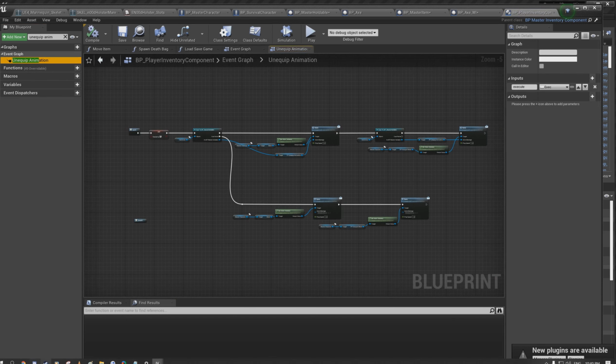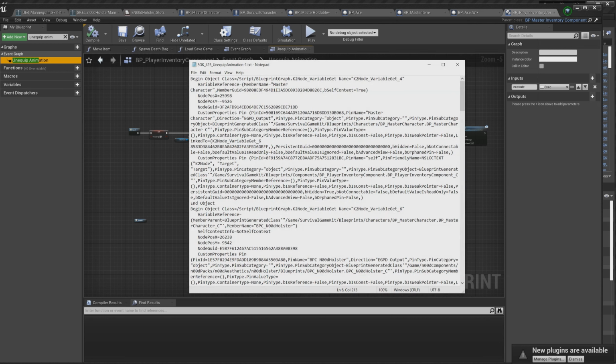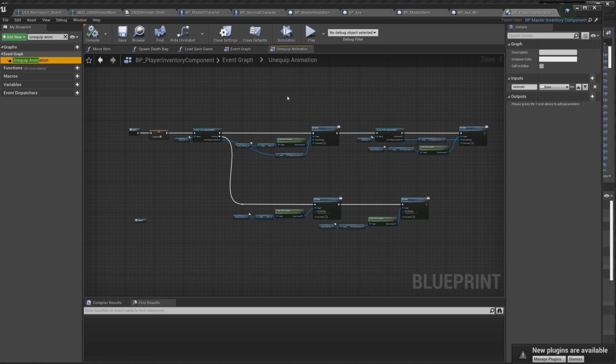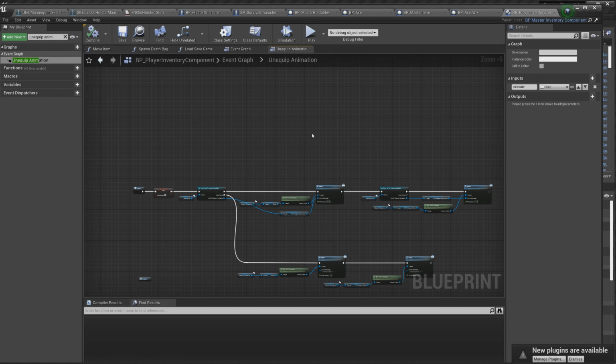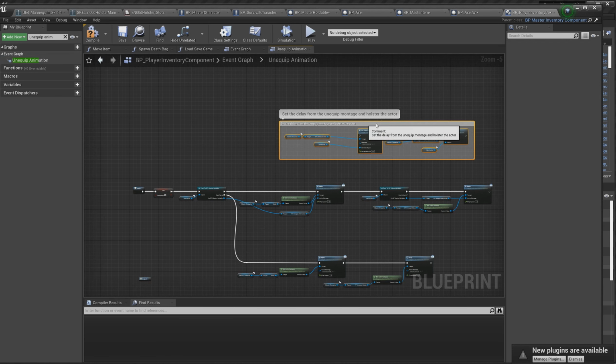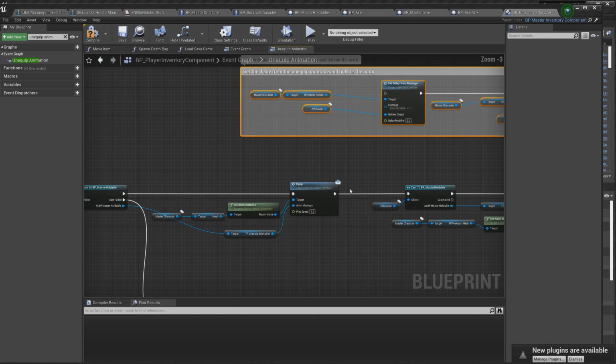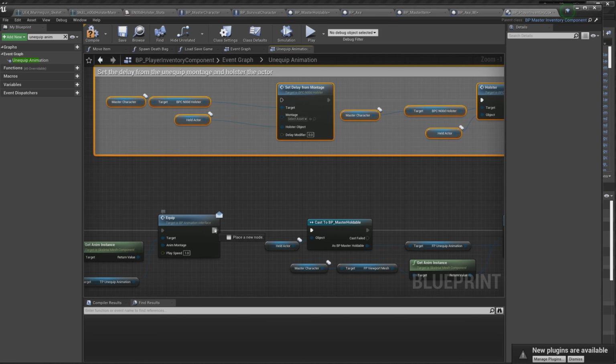We'll go back to our downloaded ones. So I won't bother dragging it back over every time, but basically now I'm looking for the unequip animation. Double click on it, we'll open it, Control A, Control C, shut that down, and just somewhere up here, Control V, and there's the code once again for that. So we want to go to the equip here and just plug that in.